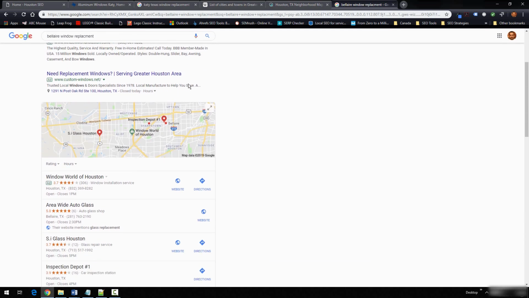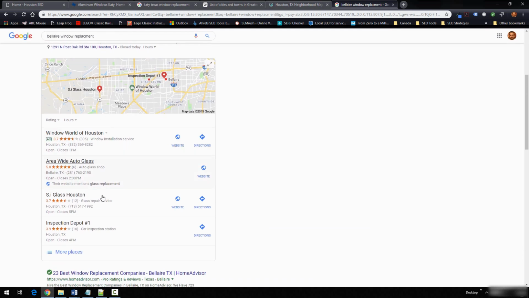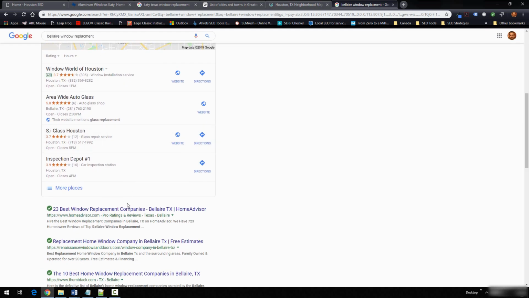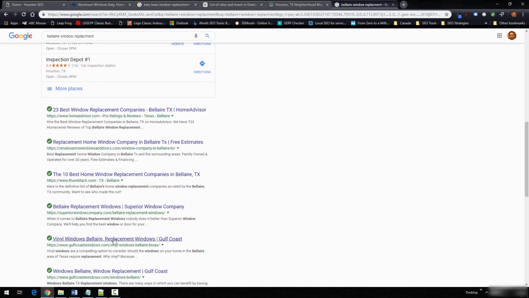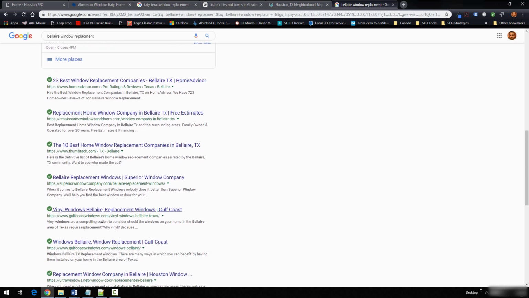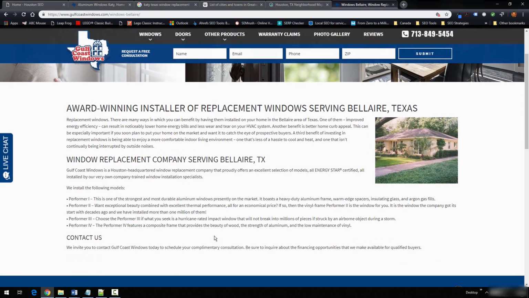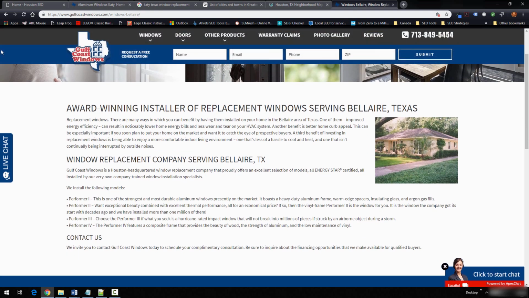If I'm in Bel Air, so Window World of Houston's there. Still not a lot of, say, Gulf Coast Windows is here again. Superior Window Company, actually, and I'm assuming they're not in there. You can see Gulf Coast is in there twice because they built mass pages. They have mass pages built to these because I'm assuming one of these ties to the other, and there's not going to be a ton of original content here.